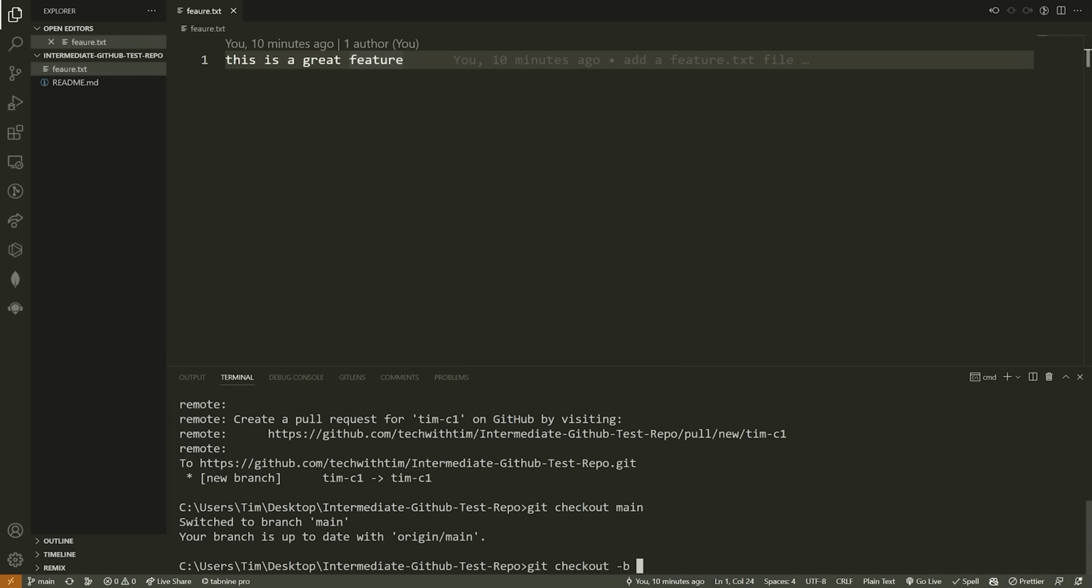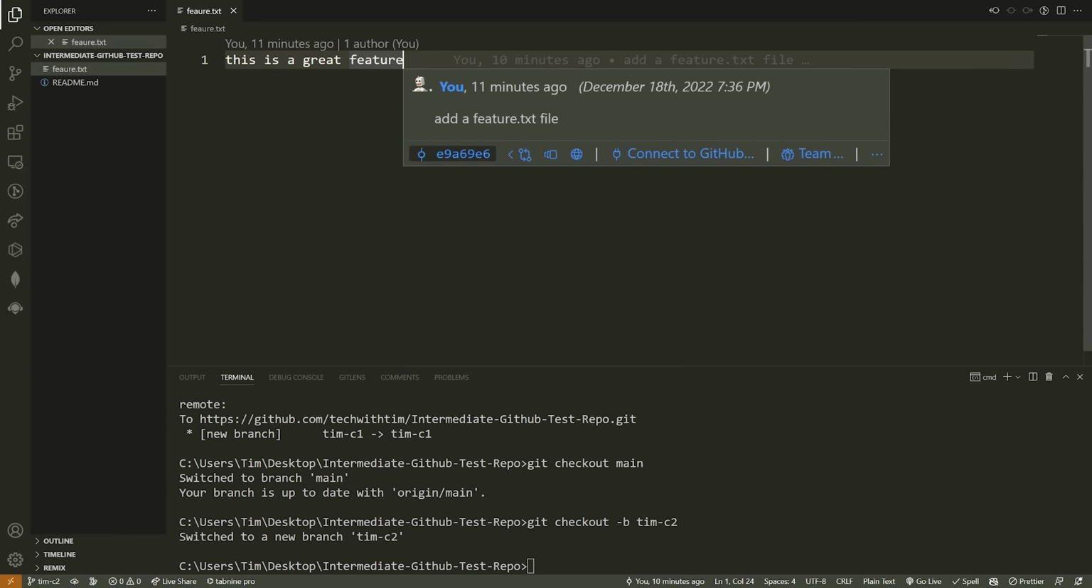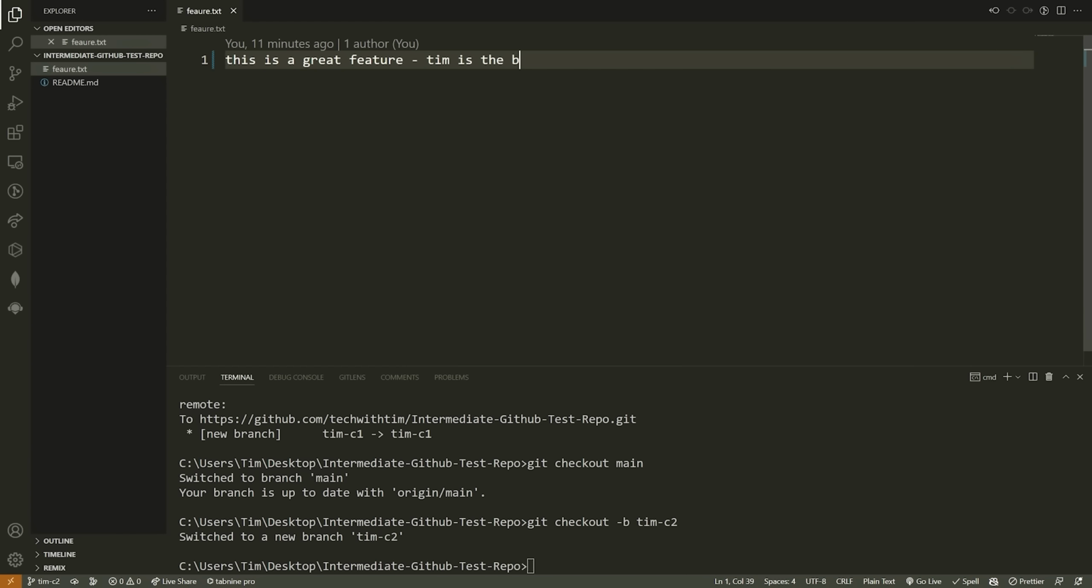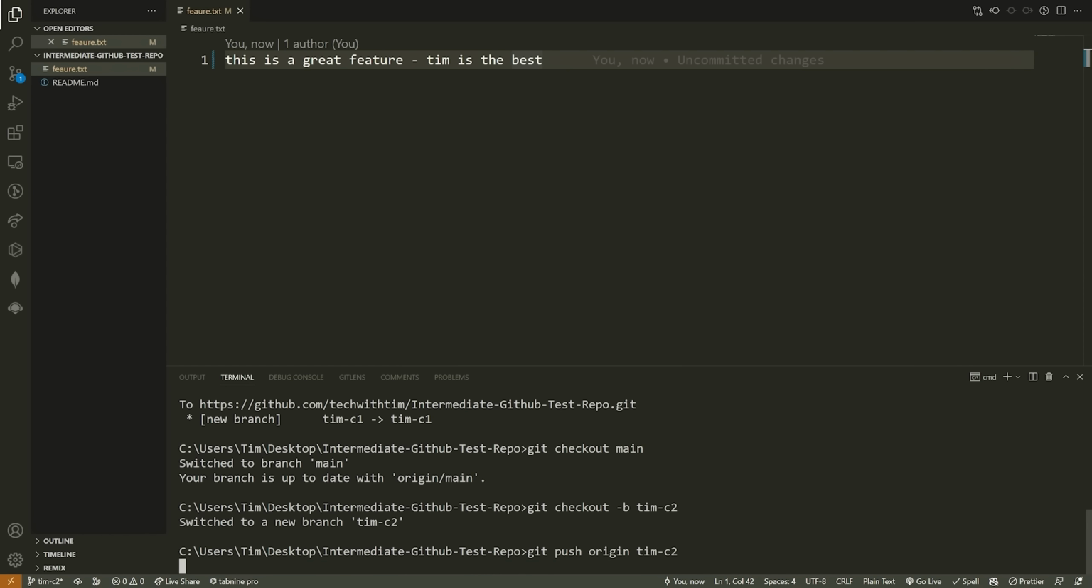So I go git checkout -b, I'm going to call it Tim C2 for conflict 2. Okay, and here, all I'm going to do is say this is a great feature, Tim is the best, just two true statements on one line. Okay, so now that I've done this, I'm going to do the same thing. I'm going to push this up for a pull request. I'm going to go git push origin Tim C2.